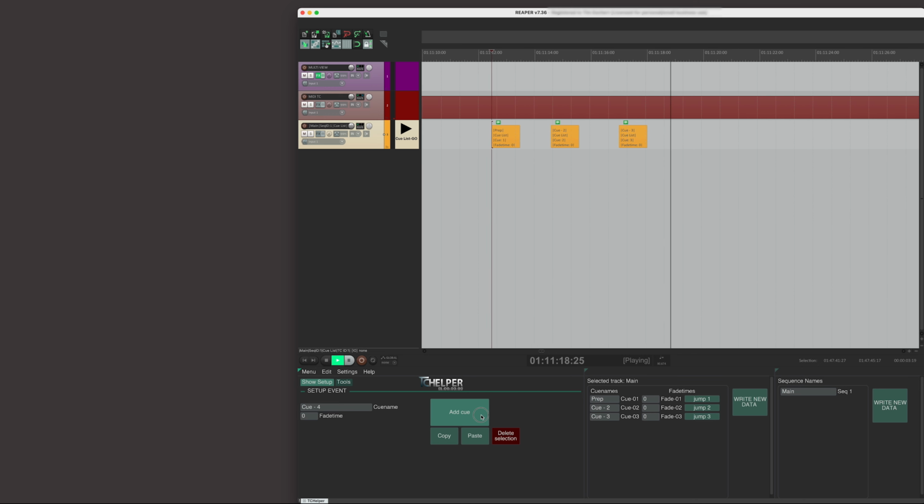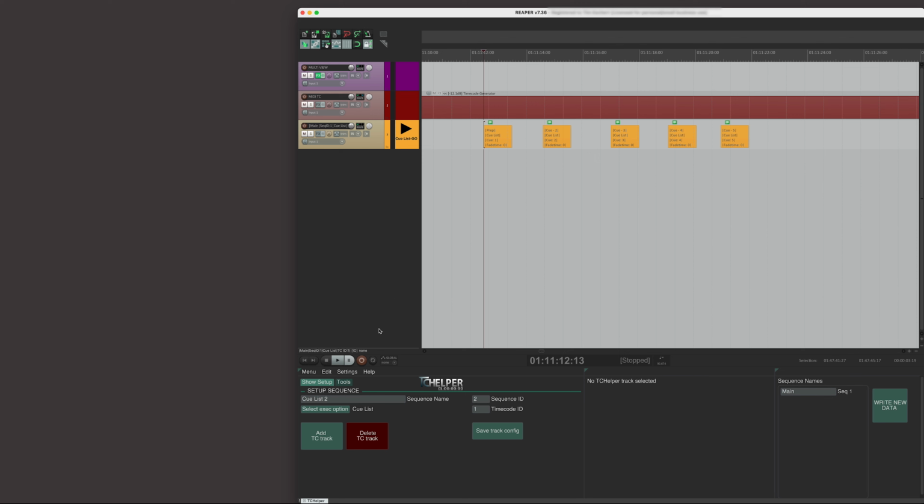Let's create another sequence for temporary actions like flashes or hits. Return to the track area, select the execution option Temp, and name this sequence, for example, HIT. Add another TC track by clicking on Add TC Track, then move back to the cue area.